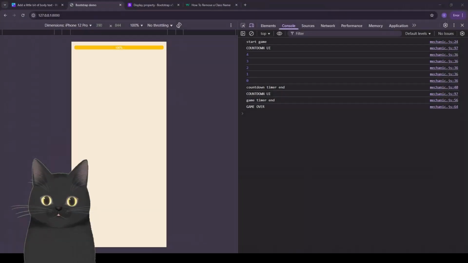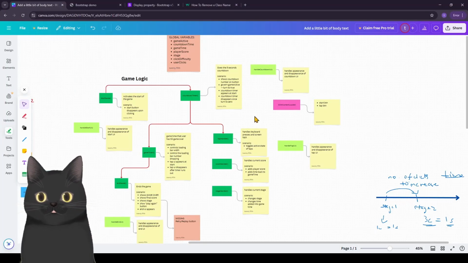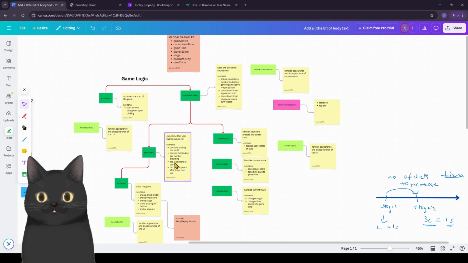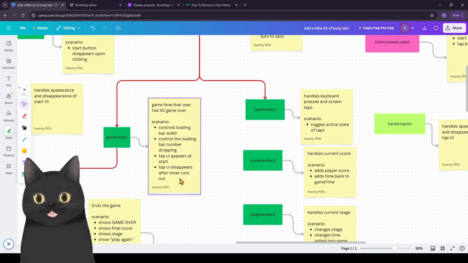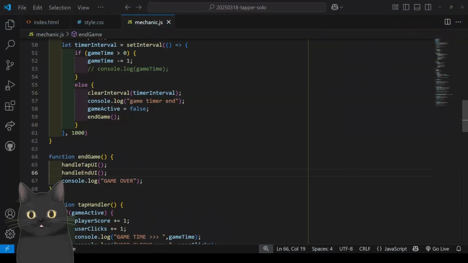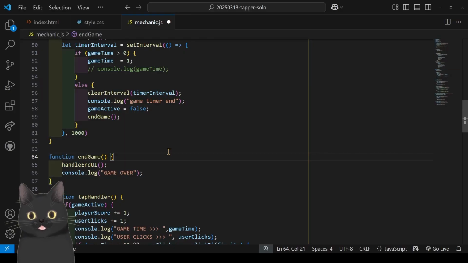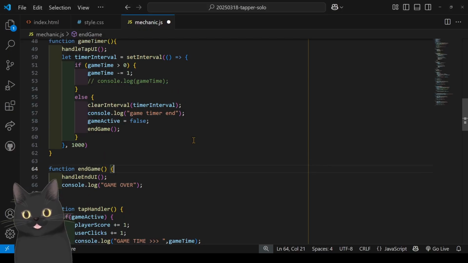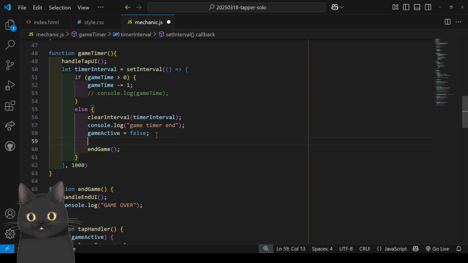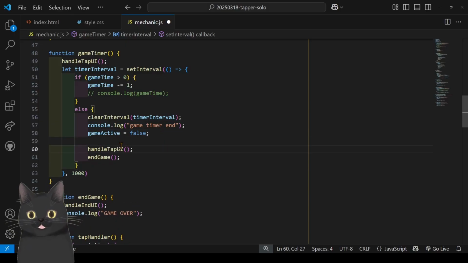So let's take a look at our planning. Did we have it correct? So handle start UI, game timer controls, tab UI appears at start, tab UI disappears after timer runs out. Also, we need both of the game timer to be there. So we don't want handle tab UI to be in end game. We want it under when the timer is running. So I think it's before the end game. So let's do that.